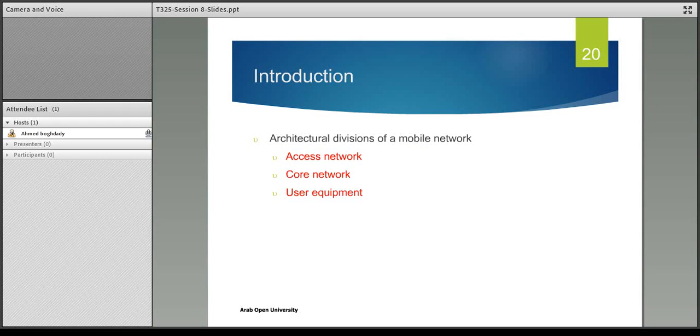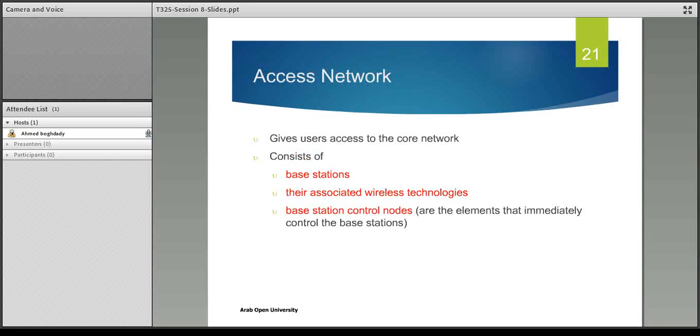Architectural divisions of a mobile network. What are divisions of a mobile network? Architectural divisions of a mobile network are the following: access network, core network, and finally user equipment. Let's start with the access network.